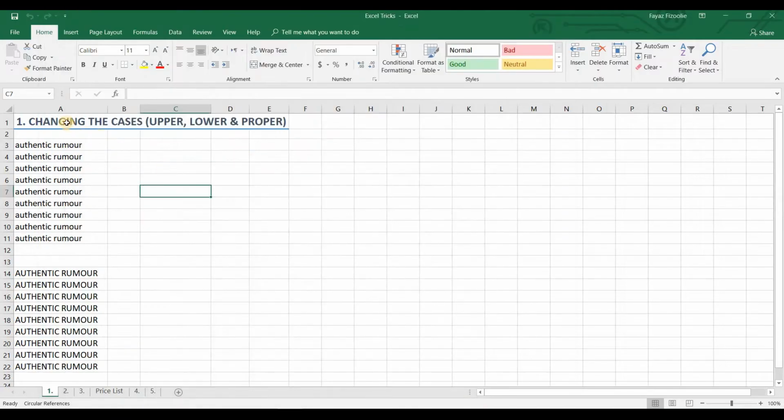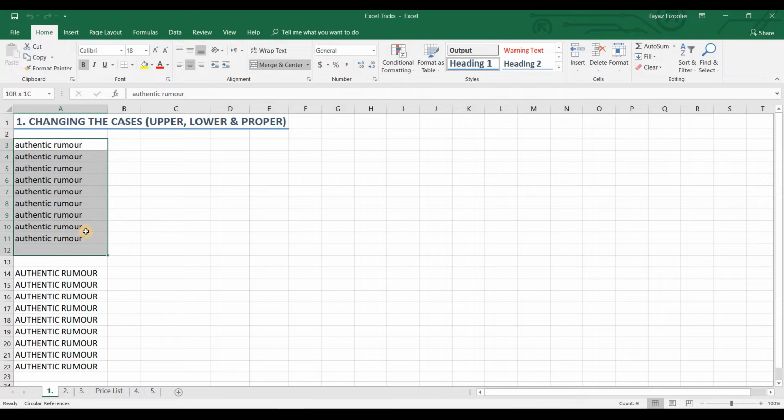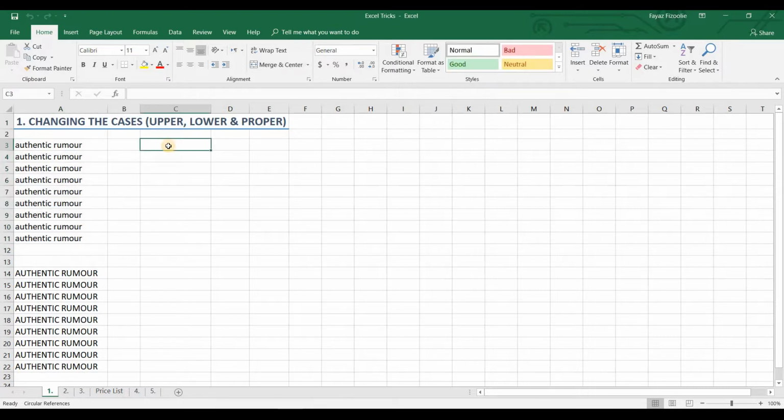The first formula we are going to see in this video is how to change the cases. Let's go through this with an example. I have these texts in simple letters. Let's try to change them into capital letters. To do that, all you need to do is click on the plus sign on your keyboard and then type upper and then press the tab, then select the text in simple letters and click on enter. You see now the text has been converted into capital letters.